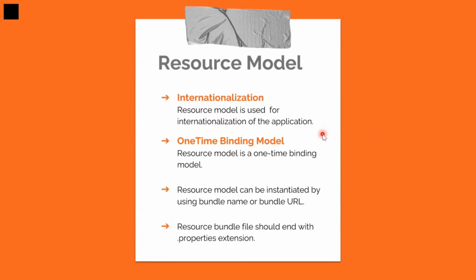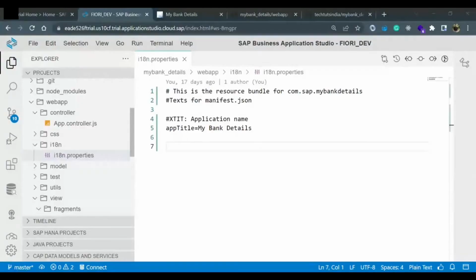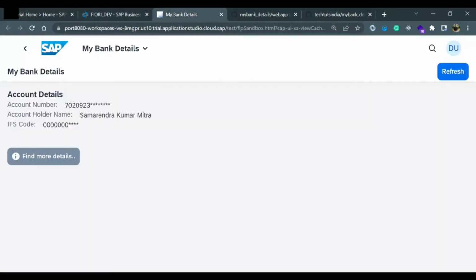Let's understand in a practical way how resource model works. Welcome again. This is our i18n.properties file. As we understood, the extension of this file would be .properties. Here we keep all the text, all the properties that we are using in our application.